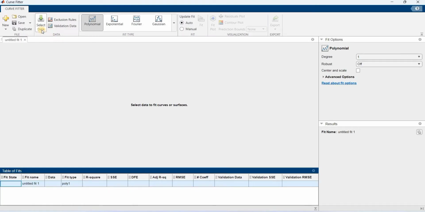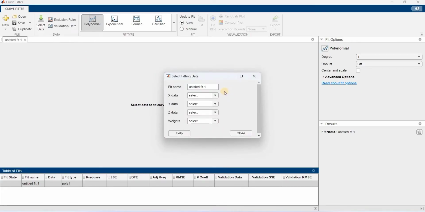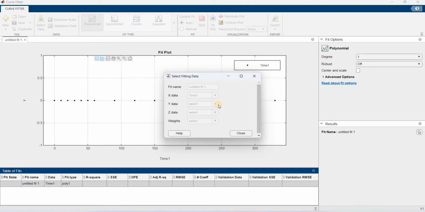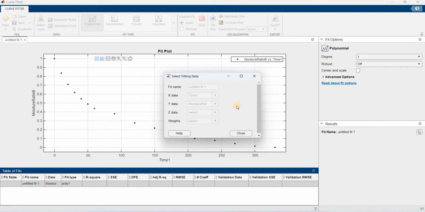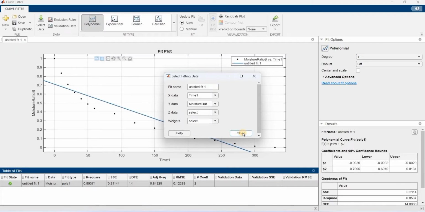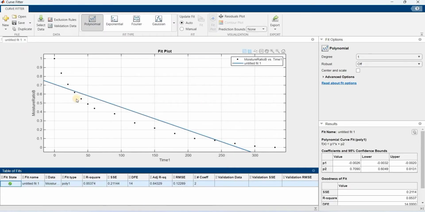So here we will select the data. Selecting data means that we need to select the variable. So X data will be our time and Y data will be the moisture ratio. So I have selected this. After selecting this you can close this one. As we can see, the default degree one model, that is Y equals M X plus C, has been fitted.